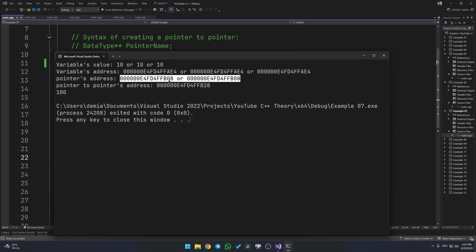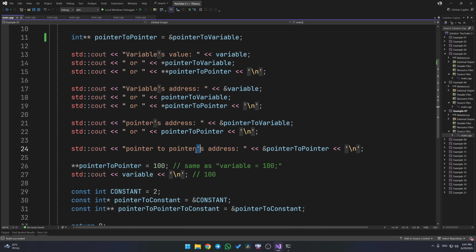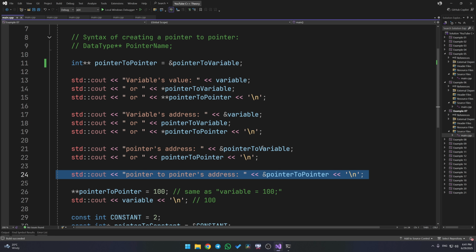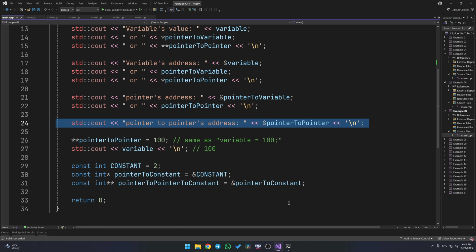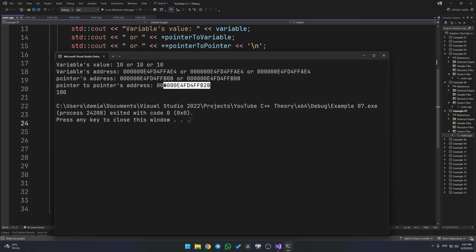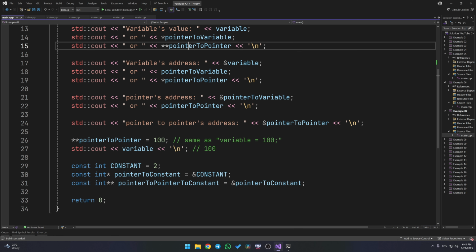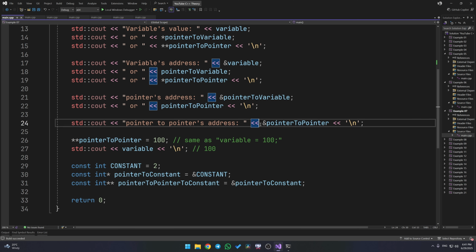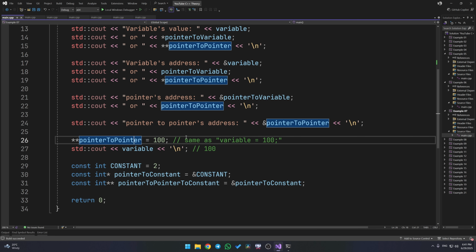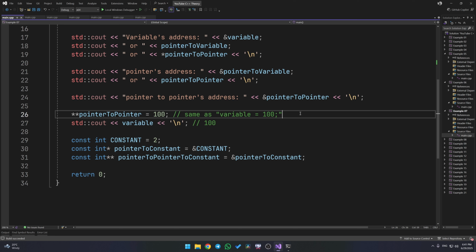And of course, the pointer to pointer itself also has an address. In fact, all the pointers we've created so far are stored on the stack because they're just regular local variables. To get that address, just use the ampersand with the name of the pointer to pointer. By the way, you can also create pointers to pointers to pointers. You can go as deep as you want. The only difference is the number of asterisks you need to add.